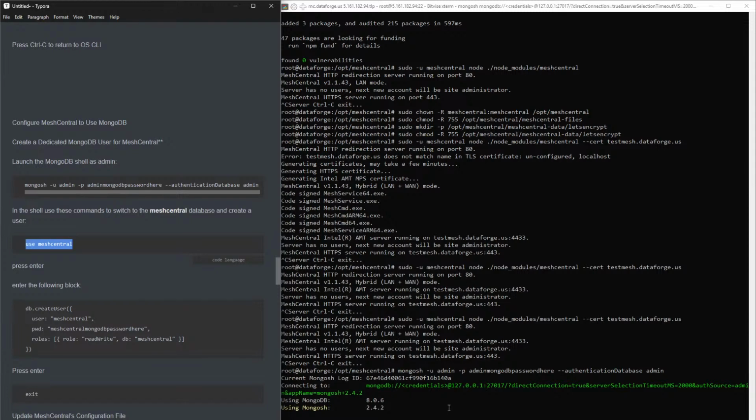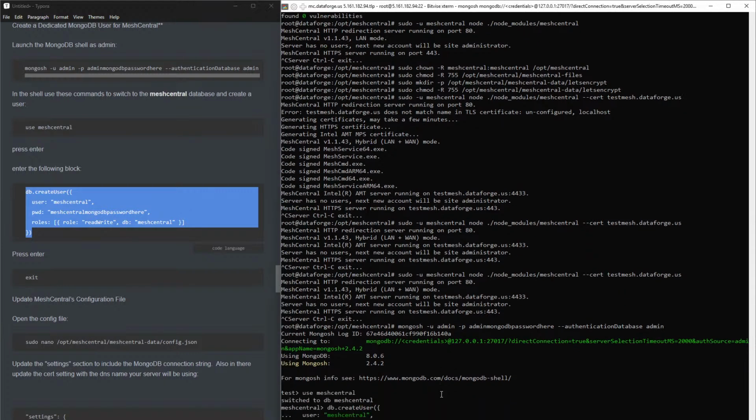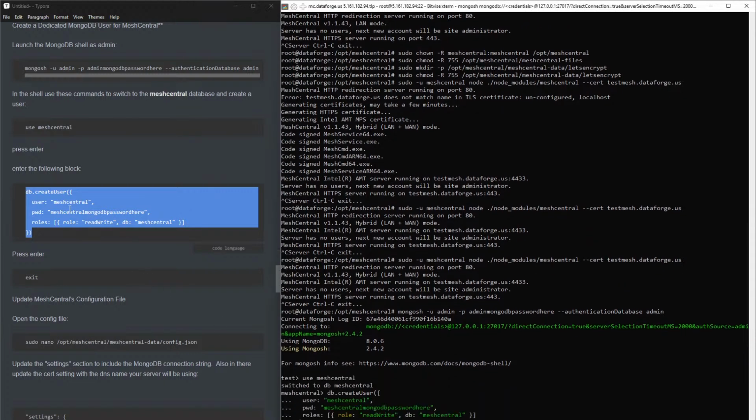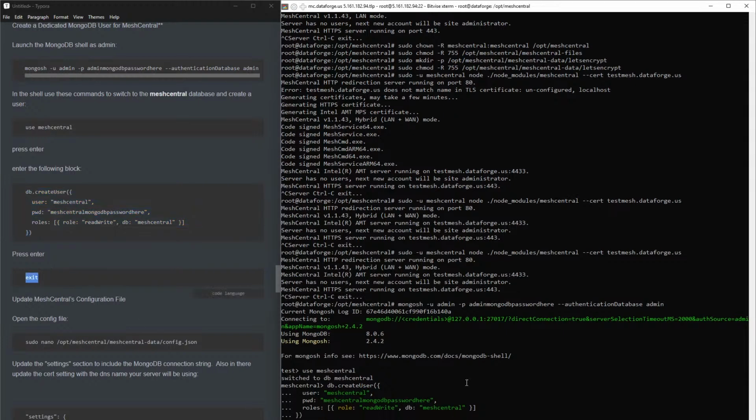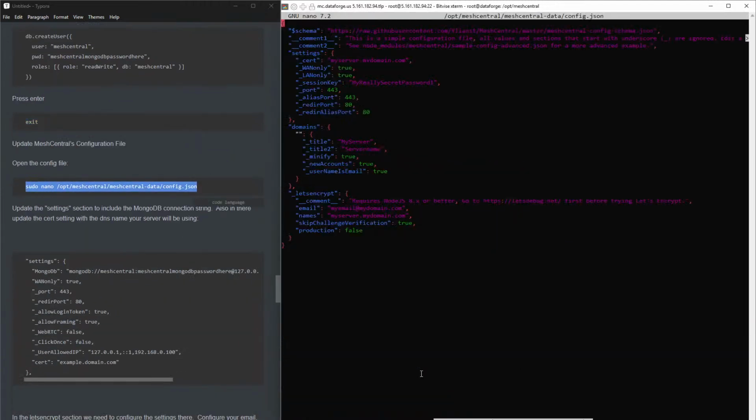Okay, I'm going to use MeshCentral user to enter in this block. Again, for the MeshCentral user, you can put in whatever password you want to use here. Just be sure that you note what password it is, because you can use that in the following command later. For now, I'm just going to use literally what I have.